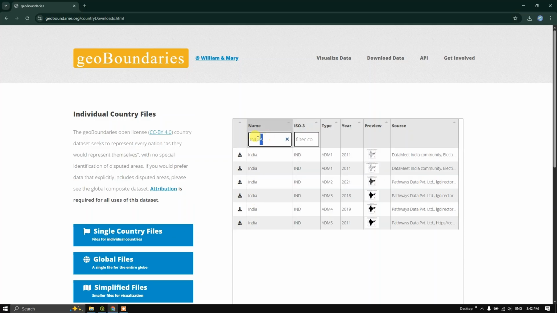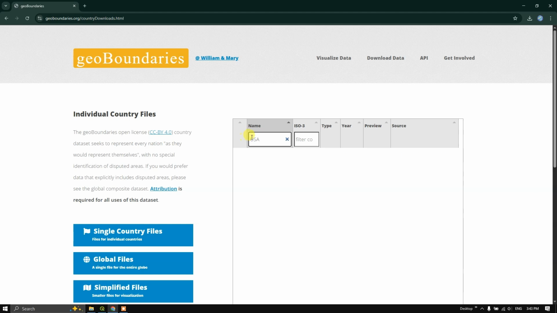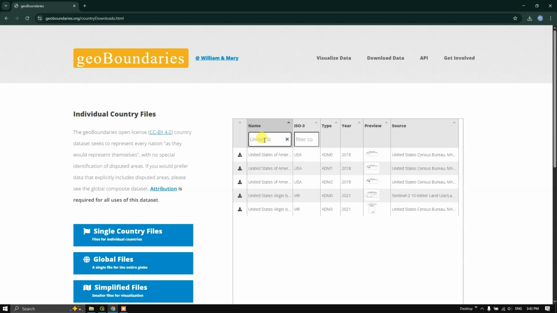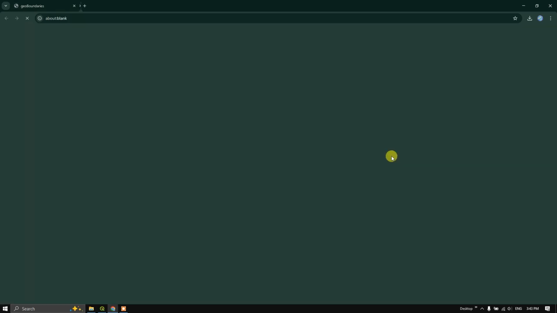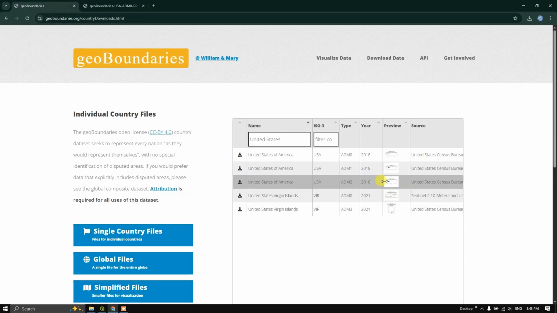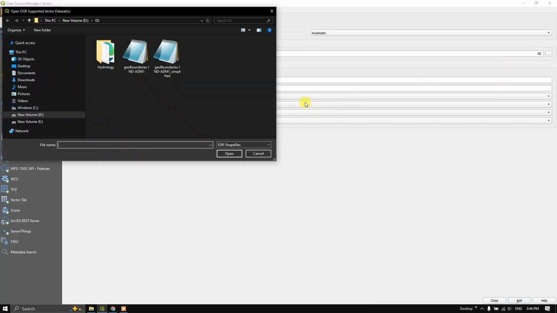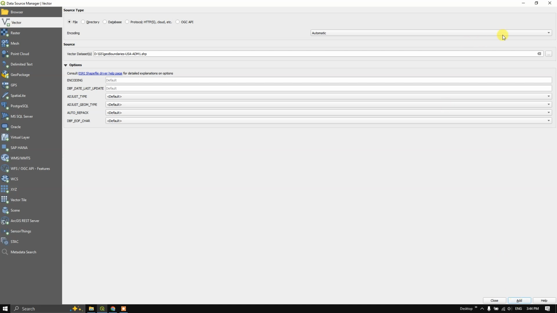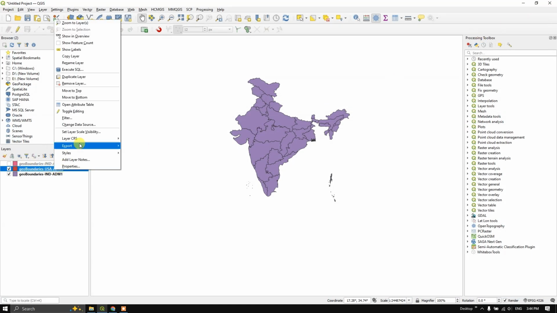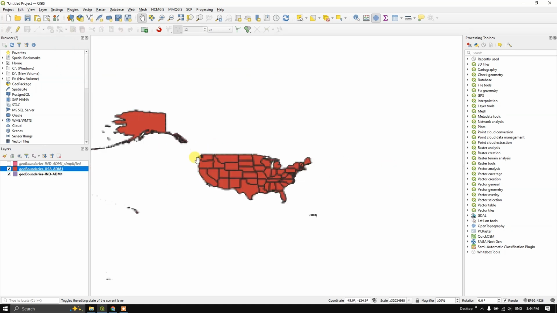So you can search for any place like USA or United States, and you can see the boundaries over here. This is for the Virgin Islands, and you can have a preview of this dataset like this. You can have a preview of the dataset and you can directly download it. Let us have a look at it once again. So you can see here USA. I'm choosing ESRI format. Click open, add it, and zoom to layer. You can see here how it is.